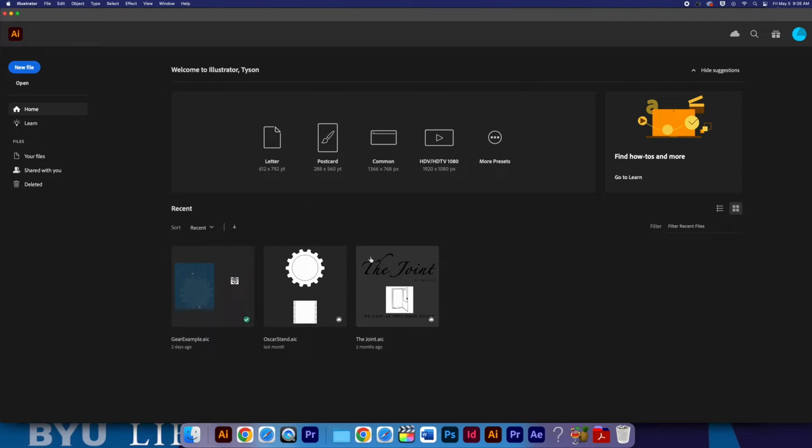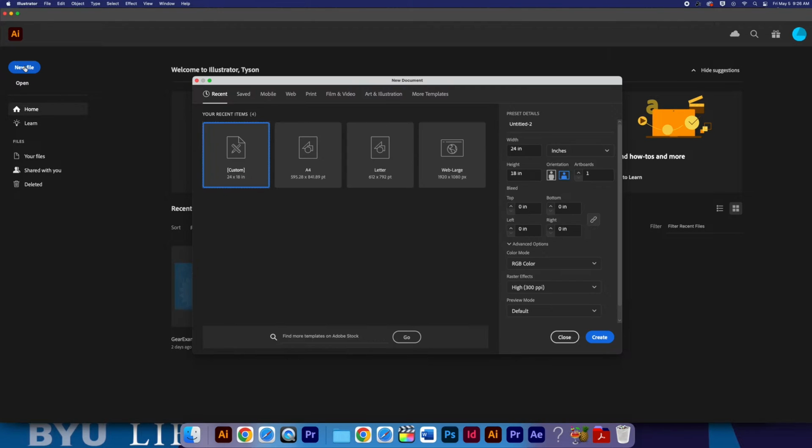The first thing we need to do in Illustrator is make a new file and create a custom artboard size. The bed of the laser cutter is 24 inches by 18 inches, so we will set our artboard dimensions to that size. We will set the color mode to RGB so we can change the colors more easily within our project.